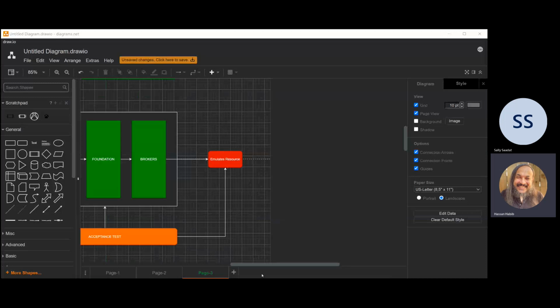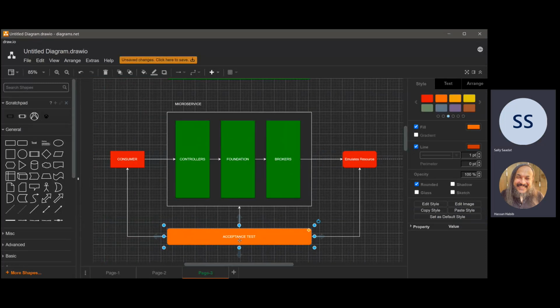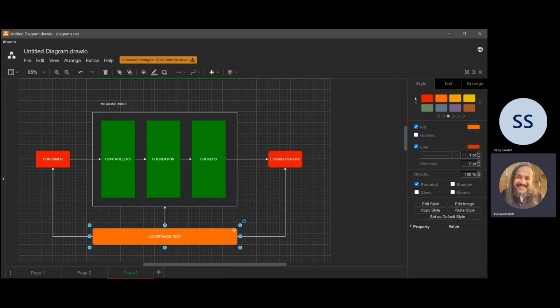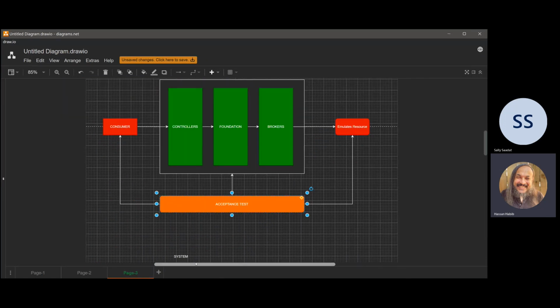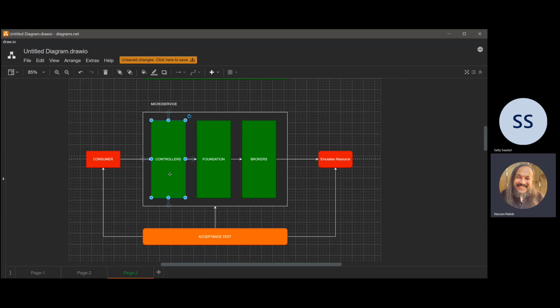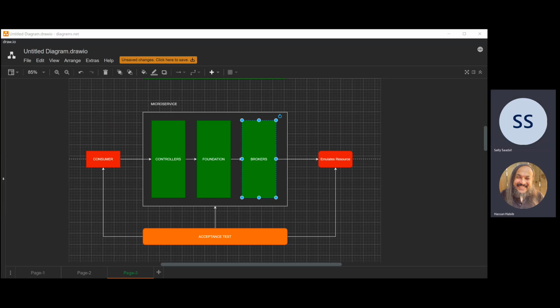This is basically what we did today, Sally. We went and initiated an acceptance test. We said, here's my acceptance test, and I want you to go and hit that controller, so go here and pretend to hit that controller. Now we don't have a foundation or broker components yet, but once we start adding more code in, we're going to be going end to end with this project. Does that make sense? I guess.